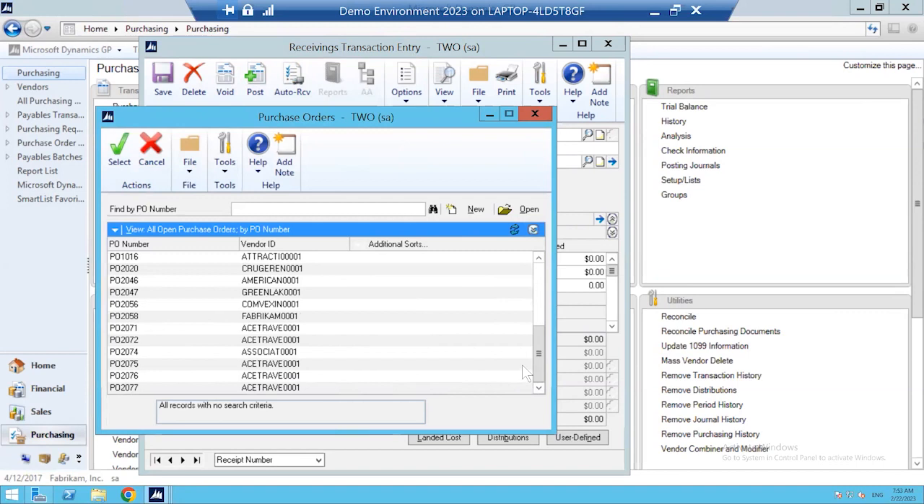So there's two ways that you can do it, right? You may not have an understanding of the vendor that's associated with the particular purchase order, but you may have the PO number that you would like to receive against, right? So it may be easier to go to order receive and look for that purchase order that you would like to receive against. All right.